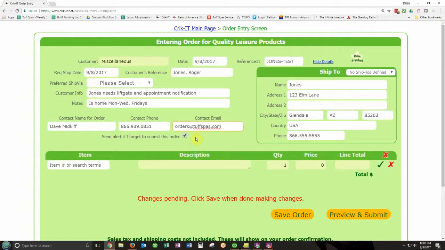And that's a nice feature, so that you don't get started on a sales order and forget to submit it, and then a week or two goes by and your hot tub isn't even in production yet. This is a nice feature. By default, it should be checked. I recommend leaving it checked at all times.